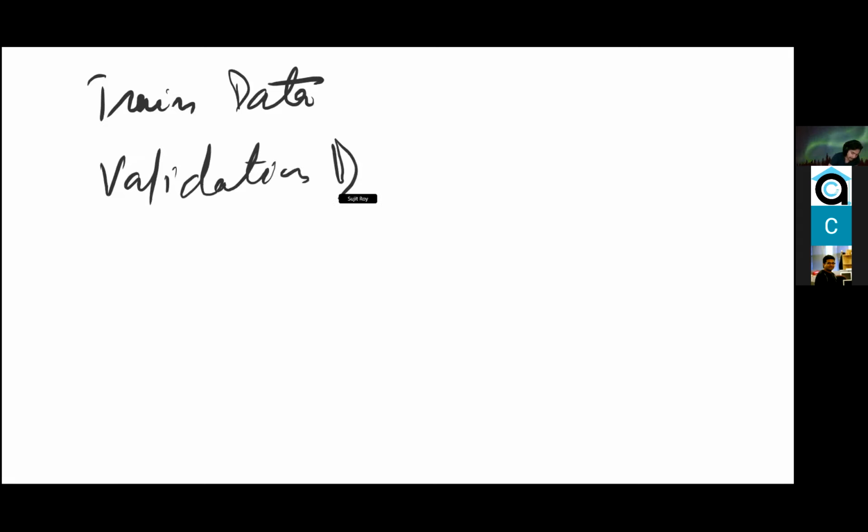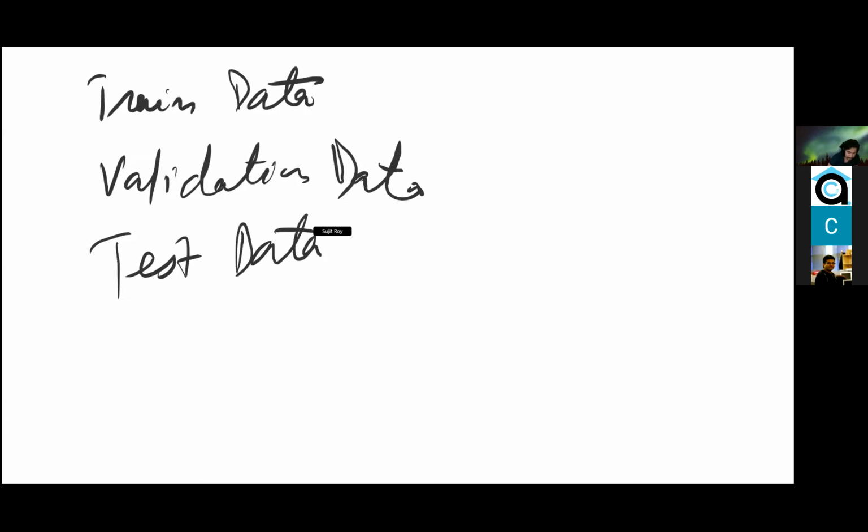So for any training data, basically we divide the data into three parts for any data classification or regression. One is training data, then one is validation data, and one is test data. Many times you will see the validation and test used as each other, but it will be different from the training data.